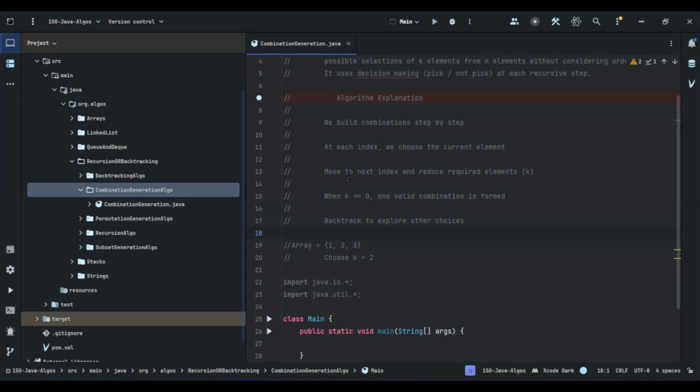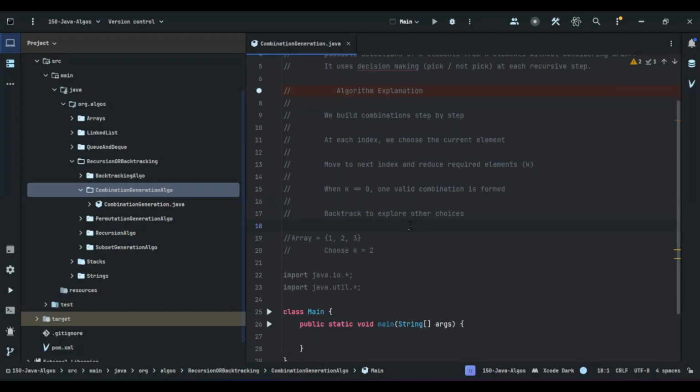For first, we'll build the combination step by step. Within the choosing part, at each index, we choose the current element. Within the recursion part, we move to the next index and reduce the required elements, and when k equals 0, one valid combination will be formed, right? For the unchoosing or backtrack method, we will backtrack to explore other choices as well, accordingly with the k, right?